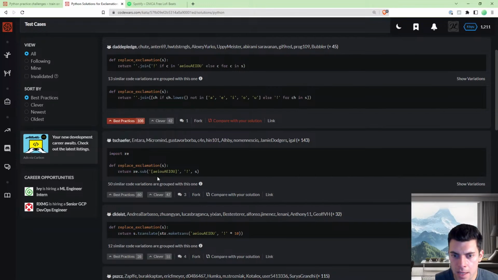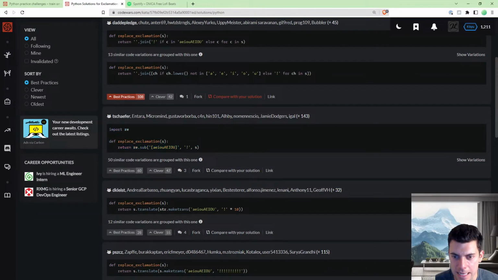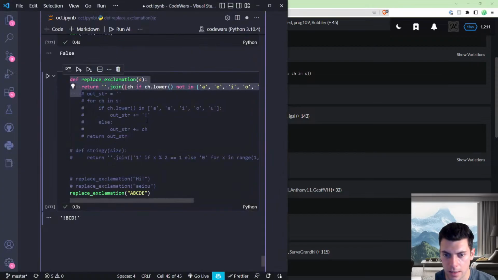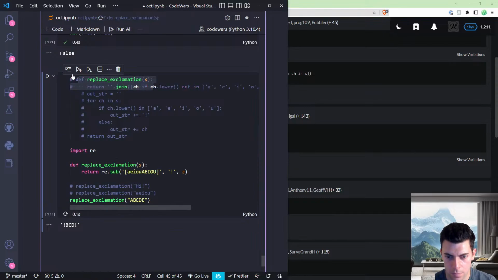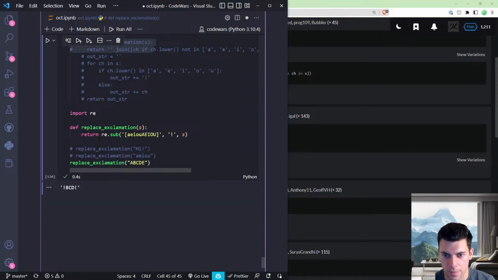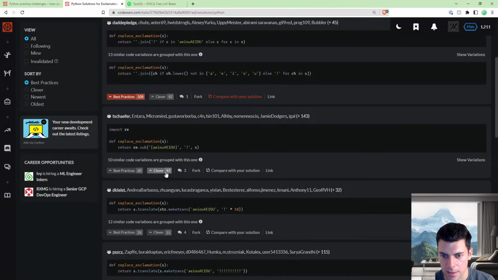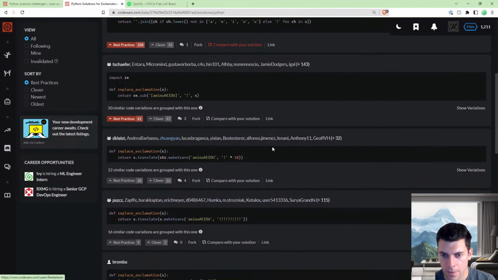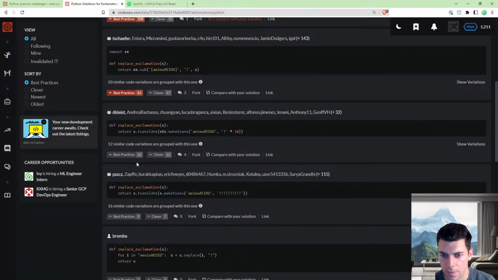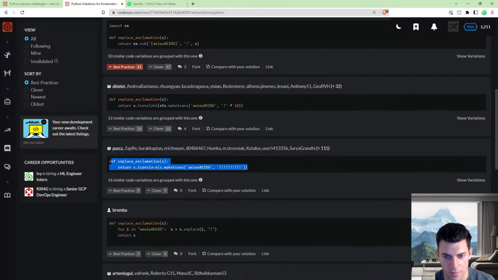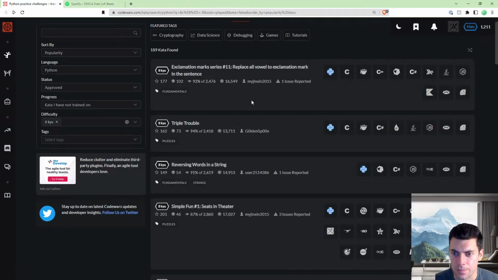I like that. So here's the regular expression that I was attempting, A E I O U. Let's try that. Yeah, that's pretty cool. That's pretty elegant. I like that one the best actually. All right. Then they were doing translate as well. I never really understood translate and maketrans. Okay. All right. So that one was a good one.